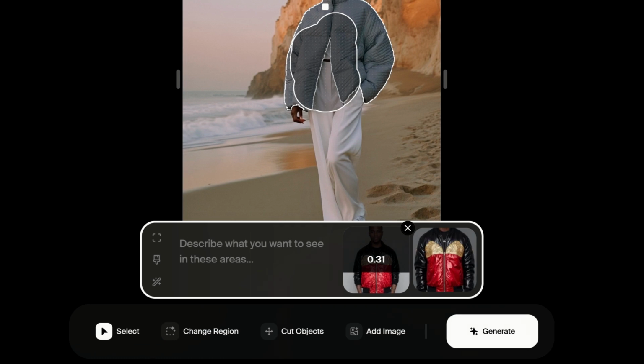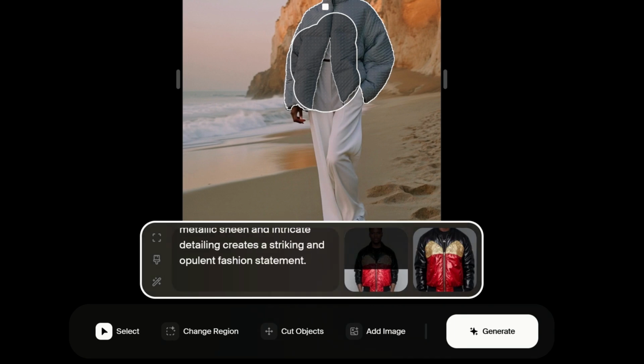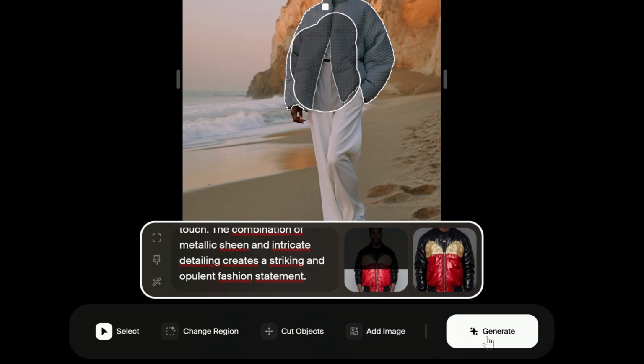I usually recommend going between 0.3 and 0.4. Let's go with the sweet spot, 0.35. And then we're going to paste our prompt and hit generate.